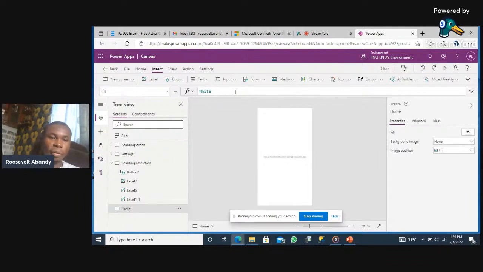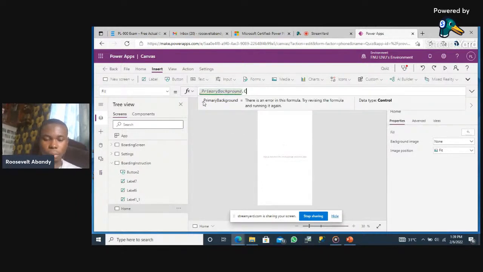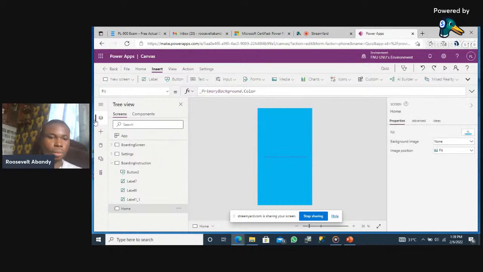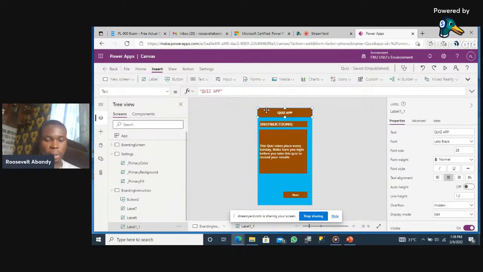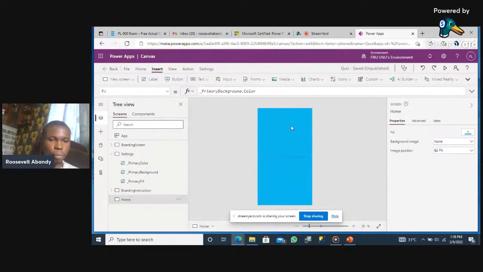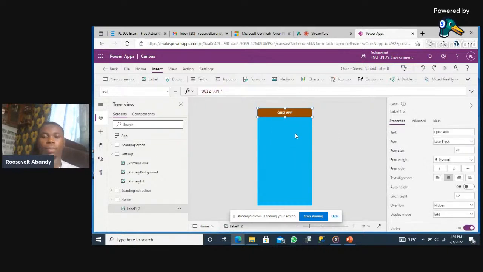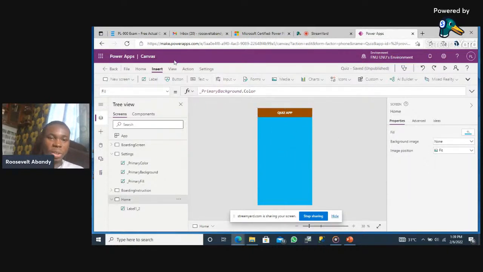So our home screen will have the background color of primary background, and it will also have the nav. So we copy this again, we paste it here. One of the ways we can use to set our question is by using radio buttons. So we insert a radio button.